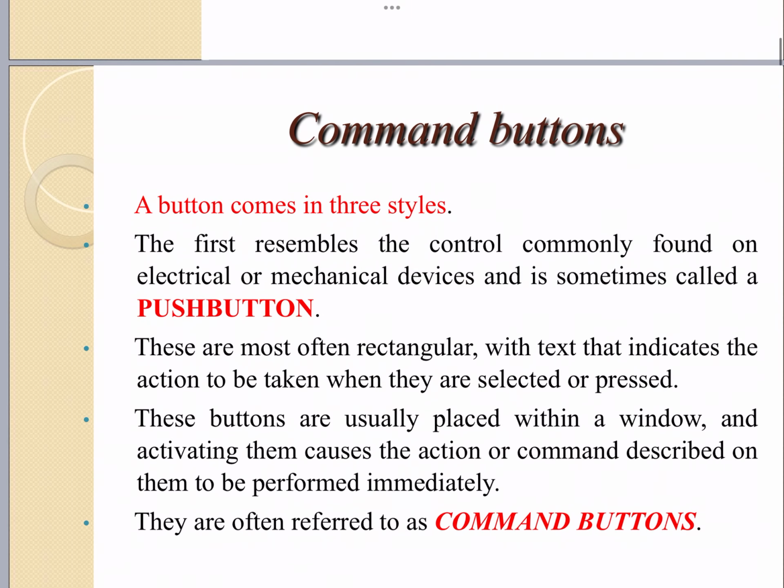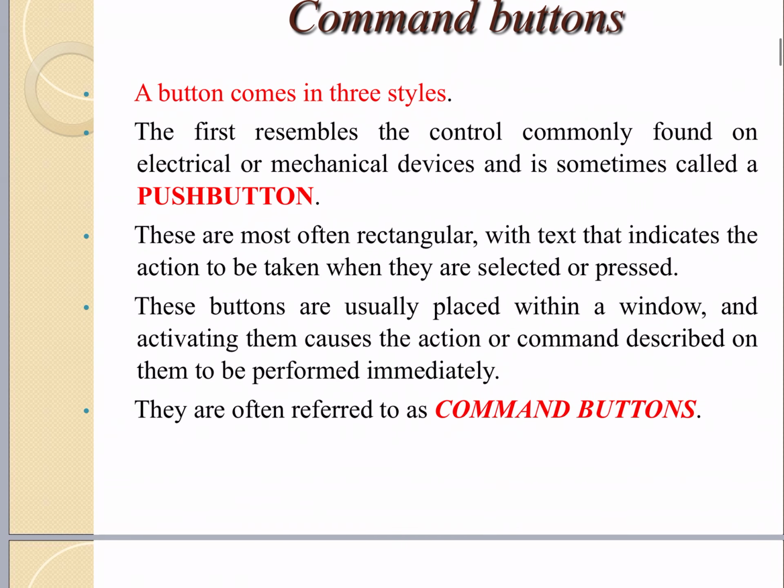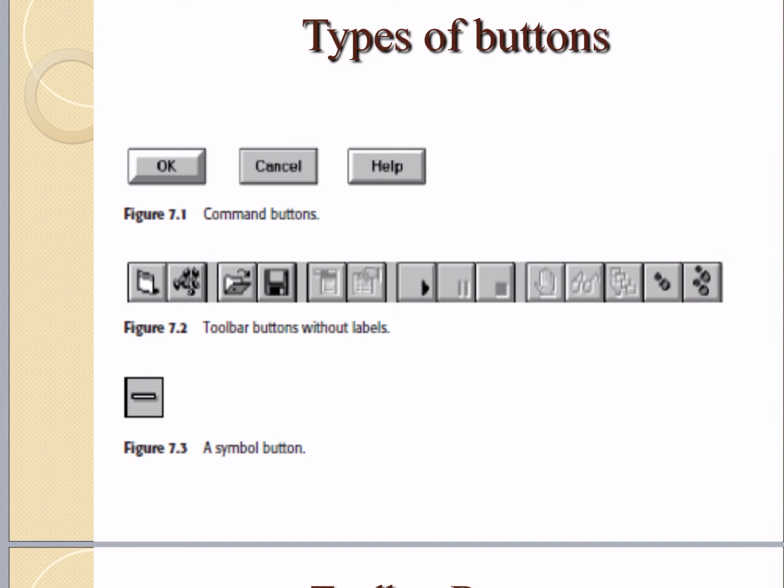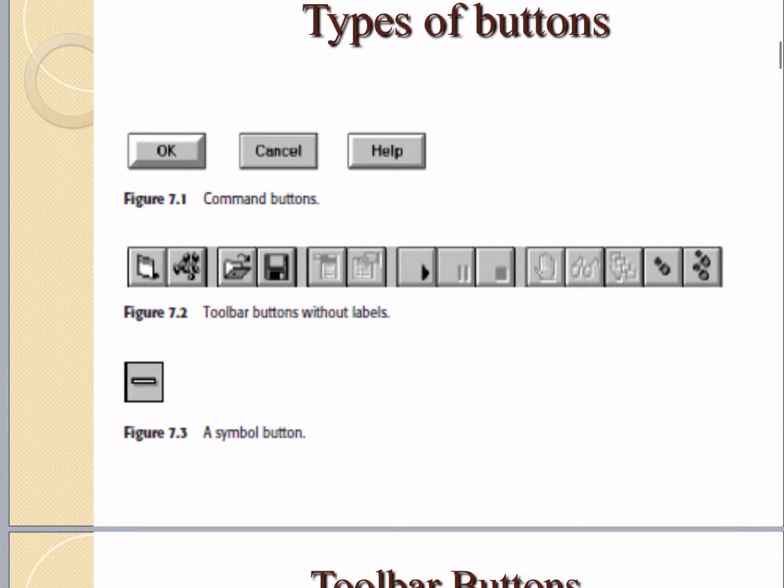A command button comes in three styles. The first resembles the control commonly found in electric or mechanical devices, which is called a push button. These are most often rectangular with a text indicator. These buttons are usually placed within a window, and activating them causes the action. They are also often called command buttons. These are examples shown: the command buttons, the tool buttons, the symbol buttons. So this is one of the examples I can say.